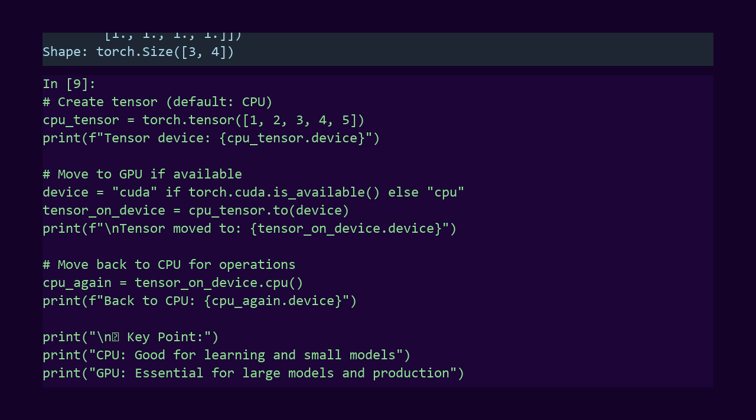For this course, we'll mostly use CPU. It's perfectly fine for learning. When you move to production or training large models, that's when GPU becomes essential. But the code structure stays the same. Just change the device.